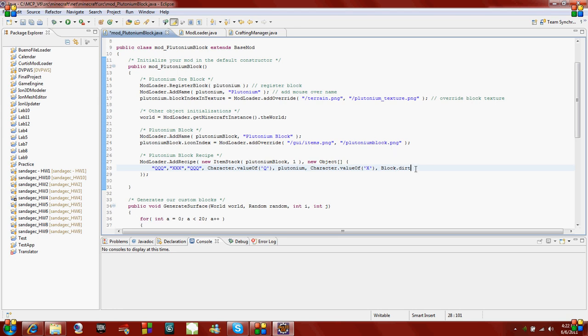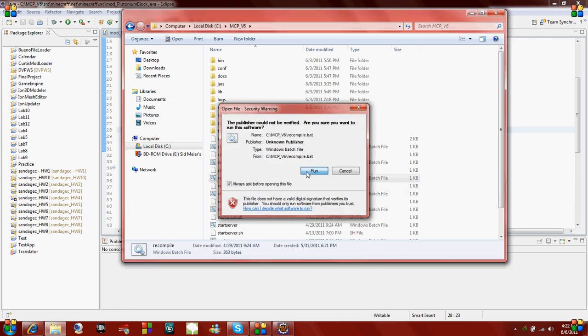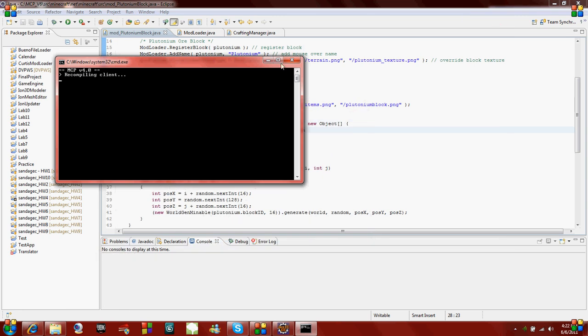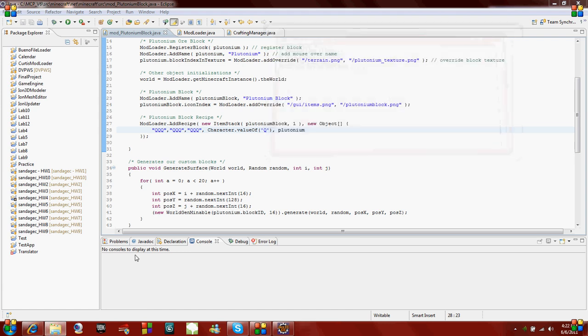So, okay, I'm just going to go ahead and erase that because I just want plutonium there. So, Q, Q, Q. And I'm going to go ahead and recompile it. And hope no errors. And no errors, so that's a good sign. So let's just wait for the server to compile. Okay, that's done now.